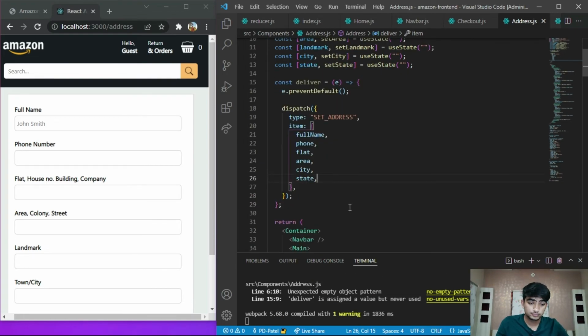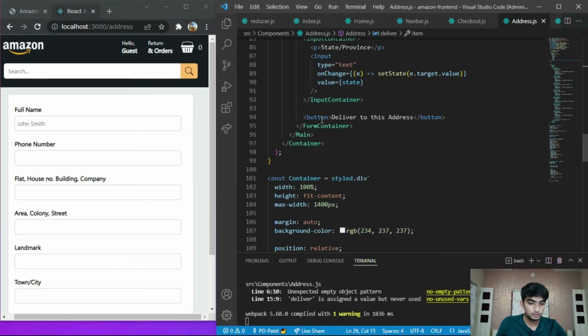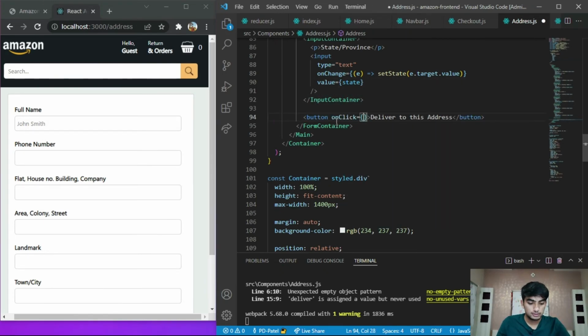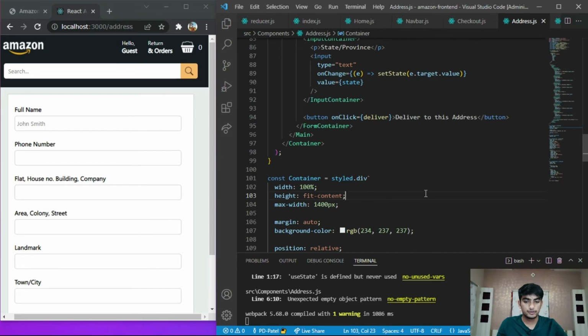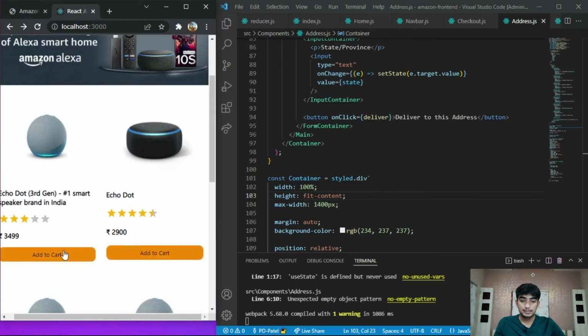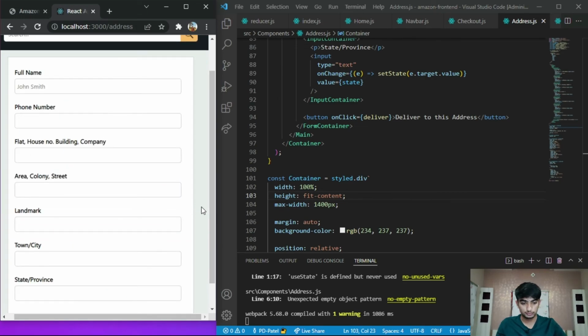So now this is the thing that we want, and now we have to assign this function to the deliver to this address button. So on click, oh sorry, not e, so just type deliver and save it. Okay, so everything works perfectly. Now we have to again go to the home page, add a product in the basket, proceed to checkout. Now we have to console it.